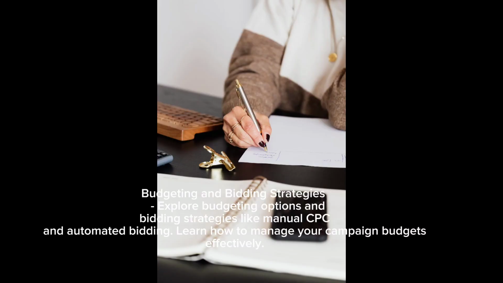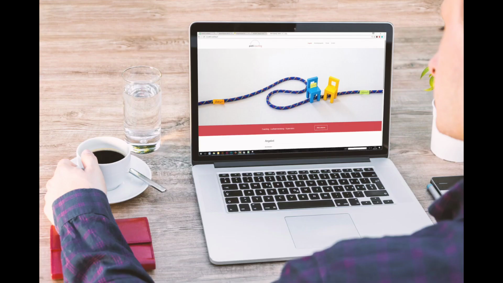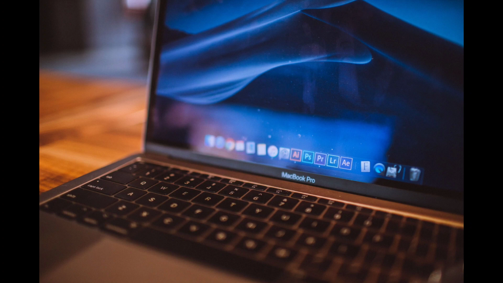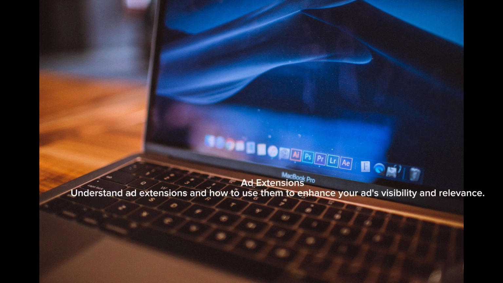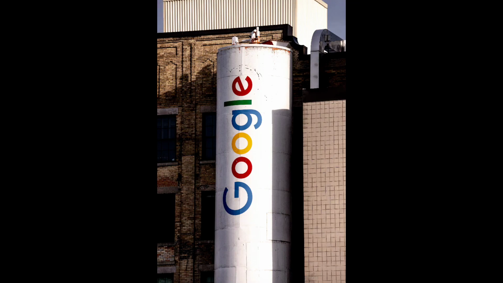Budgeting and bidding strategies. Explore budgeting options and bidding strategies like manual CPC and automated bidding. Learn how to manage your campaign budgets effectively. Ad extensions. Understand ad extensions and how to use them to enhance your ad's visibility and relevance.